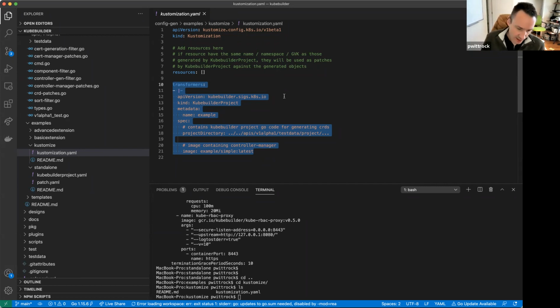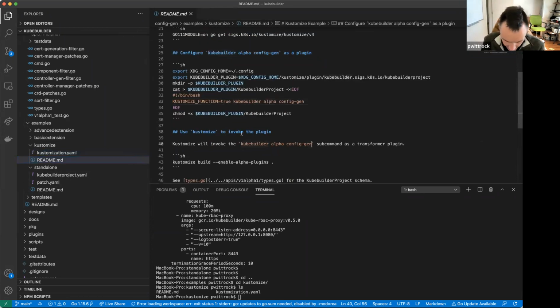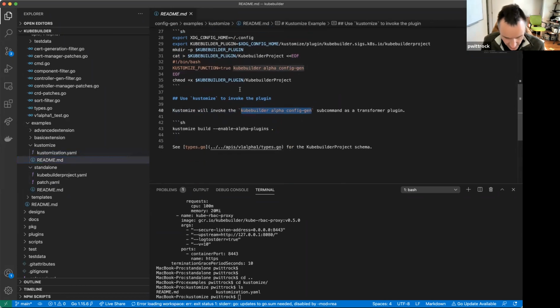And so rather than just being a pure generation command, as I demonstrated before, it actually reads resource files from standard in and can operate in the context of other files existing. So here I do something like install it as a plugin, and then I'd build it.